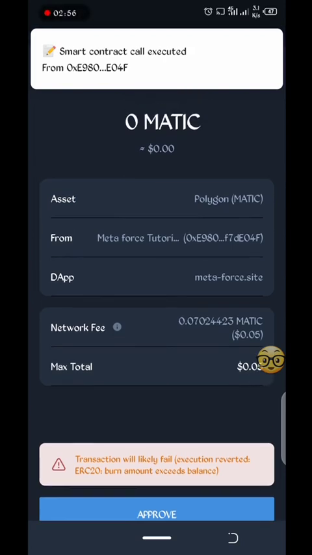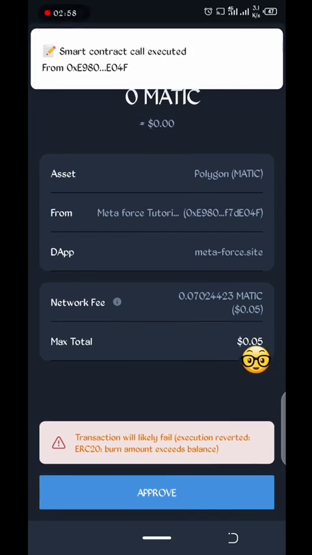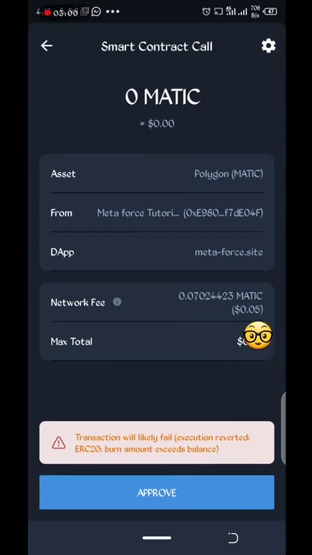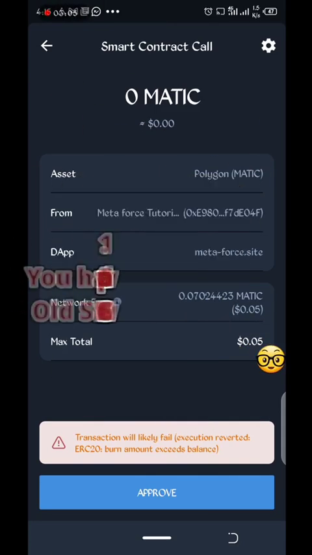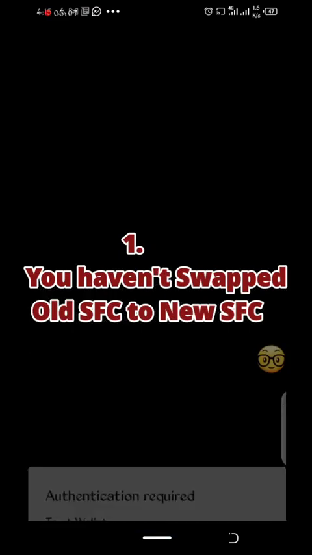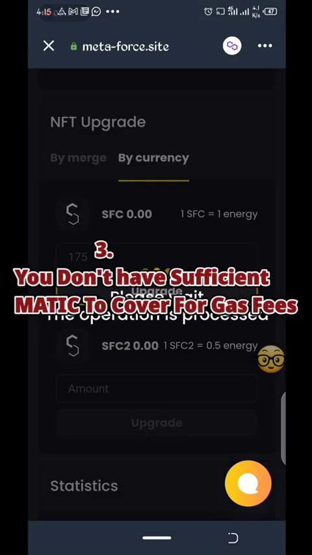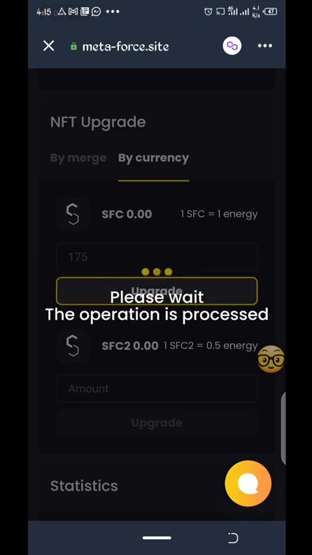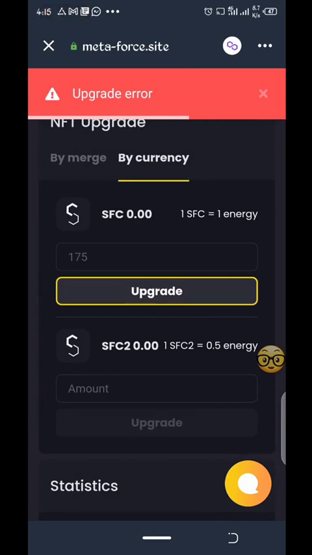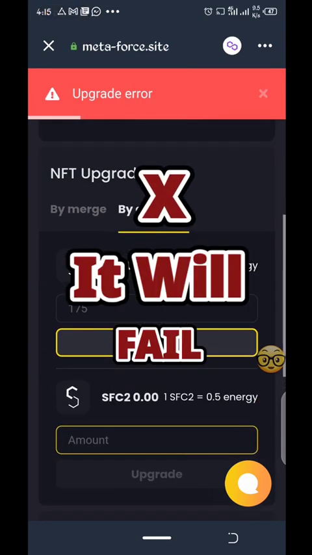So what we basically have here is that this transaction is going to fail because the token amount we want to bond to mint this NFT exceeds the current balance. There are possible reasons. Number one, you've not swapped your old SFC to the new one. Number two, you don't have enough SFC. Number three, you don't have enough gas fees to process it. You don't have Matic. So these are things that could be wrong. So you have to go back and make sure that you swap your SFC.